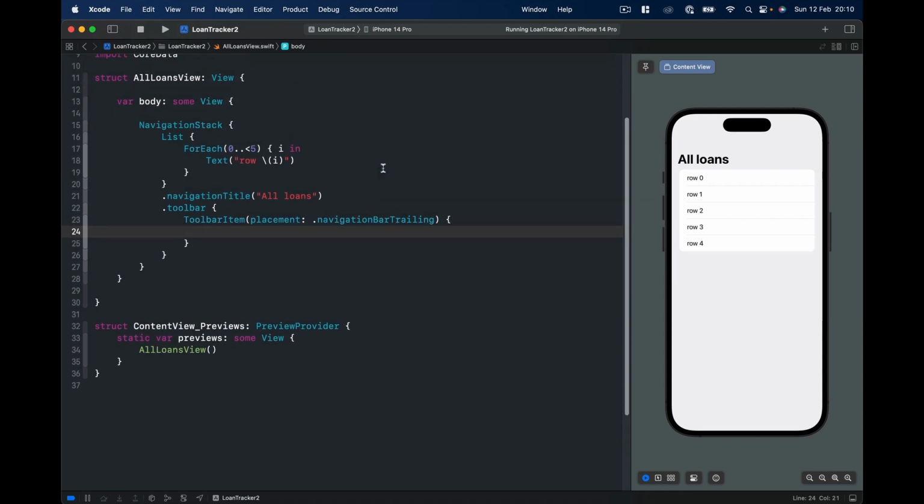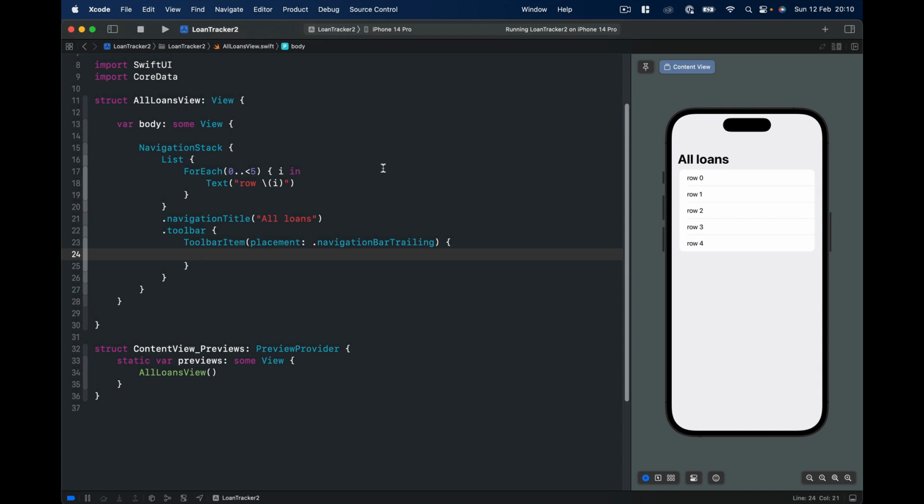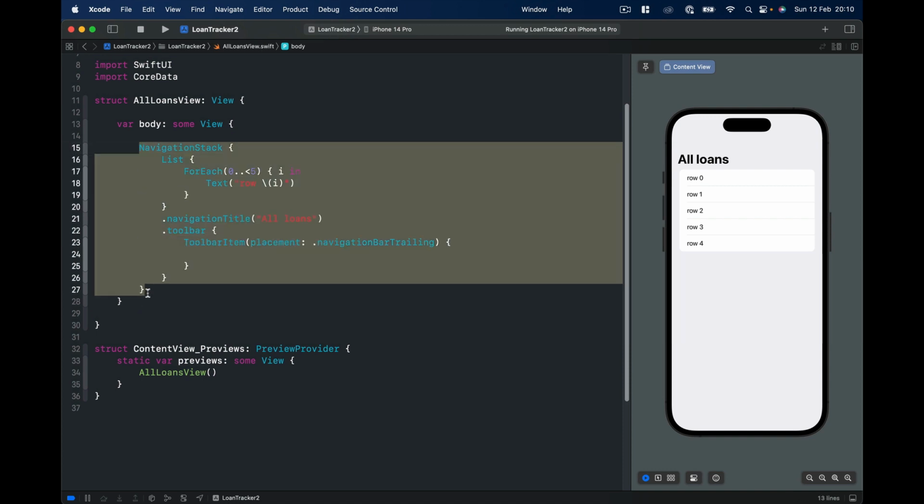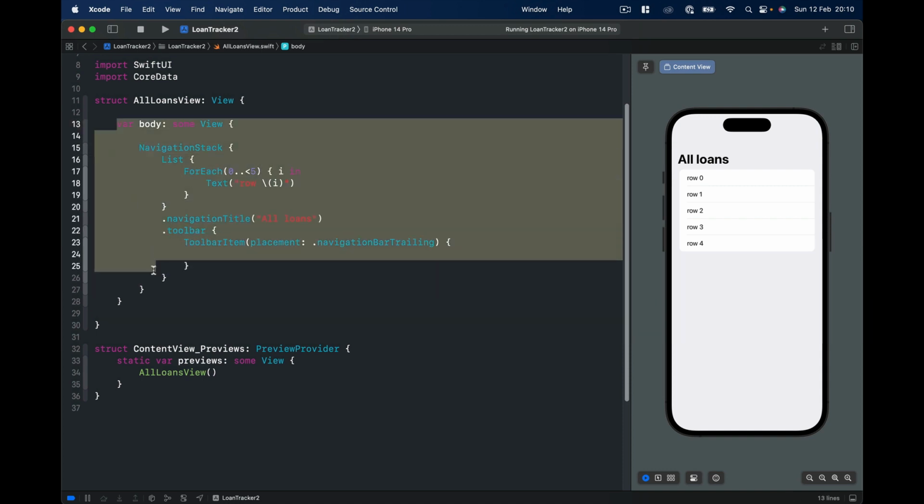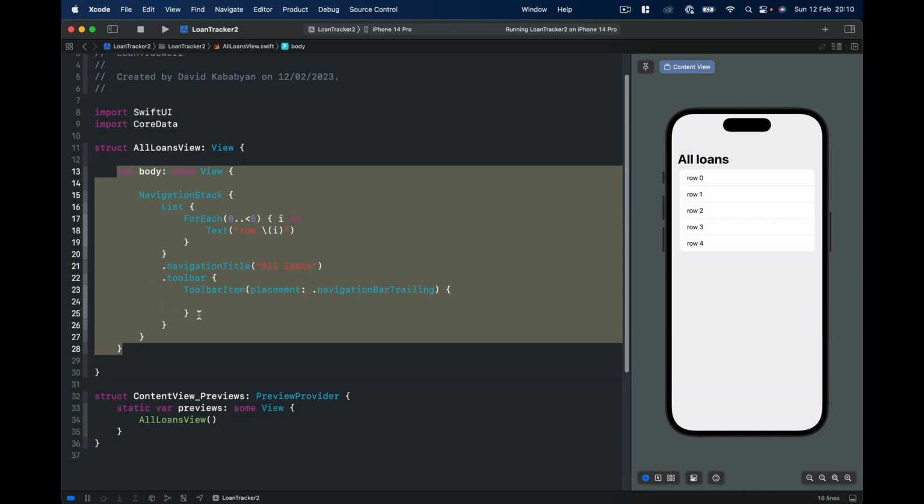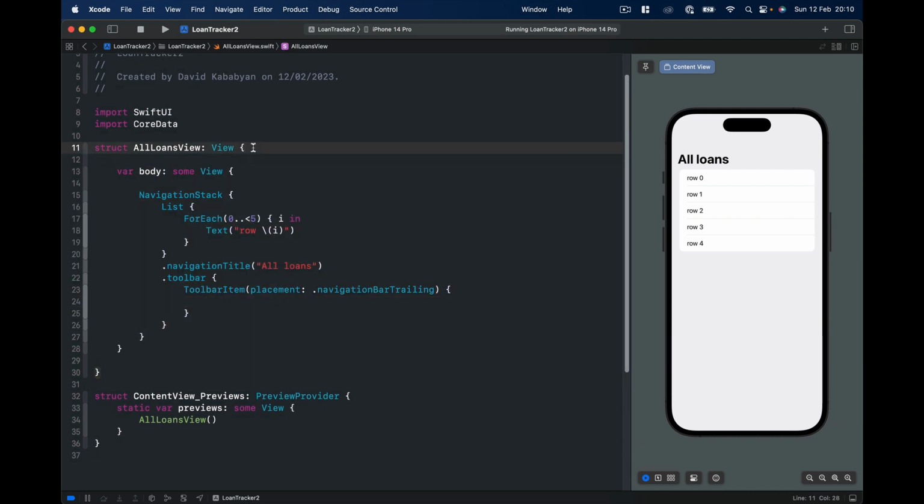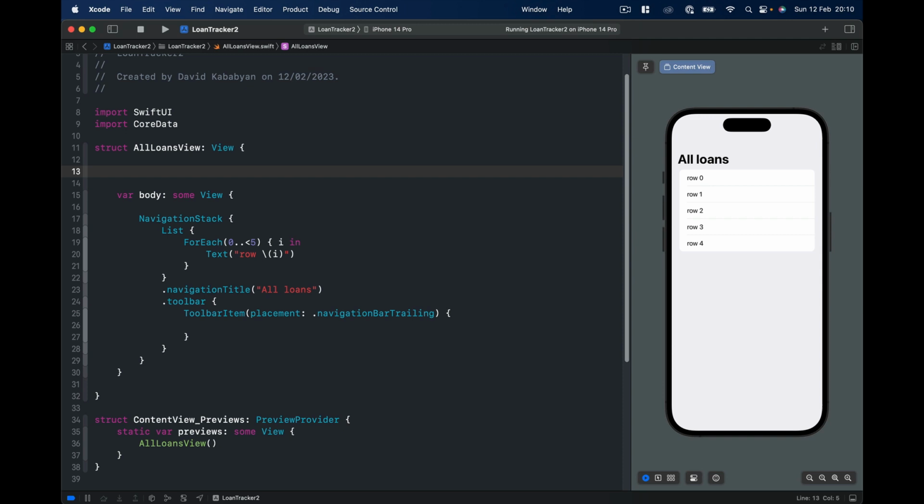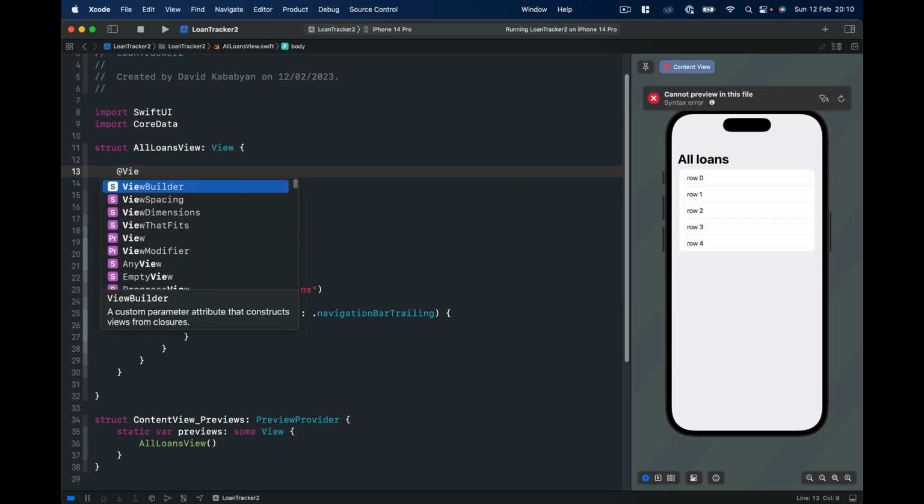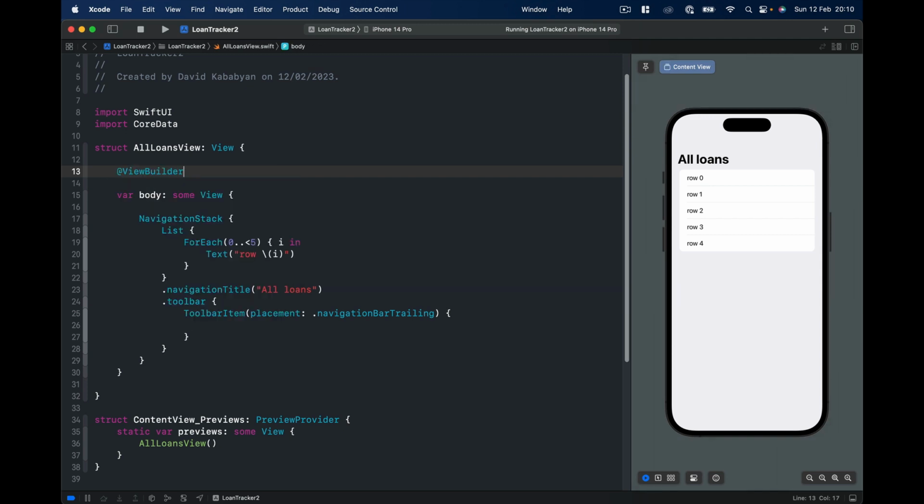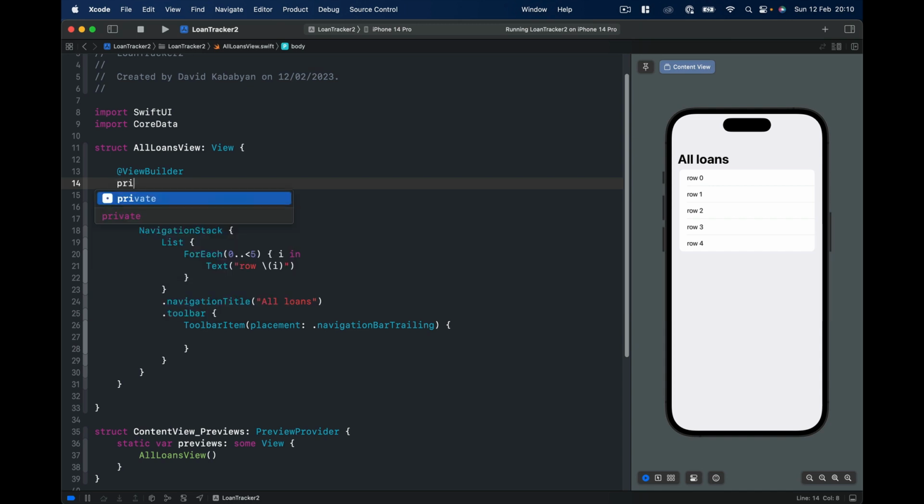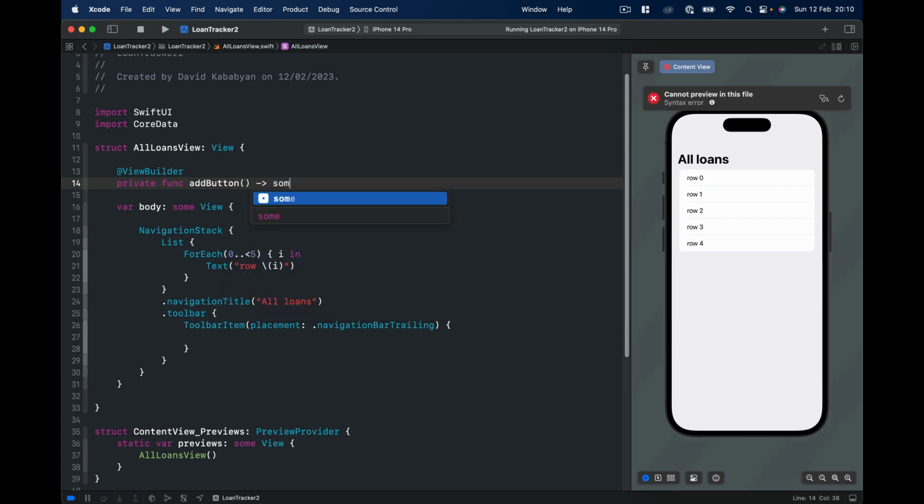So what I'm going to do is to create a button. But since I don't want to make the body variable really, really big, we're going to separate this button and bring it out a little bit so it's easier to read. So I'm going to create a function which is marked as ViewBuilder, because this function is going to return a view. Then it's going to be a private func, call this addButton, and this is going to return some View.